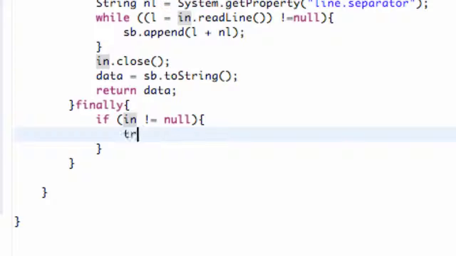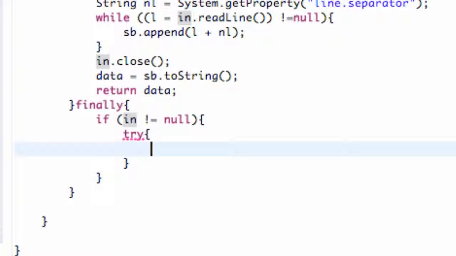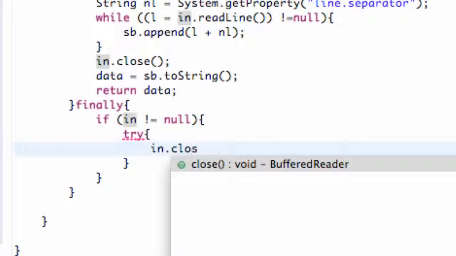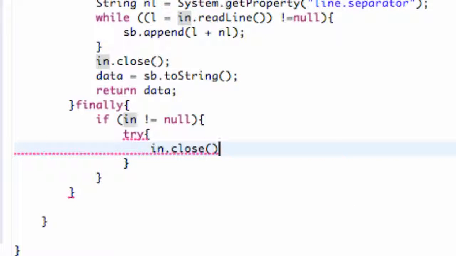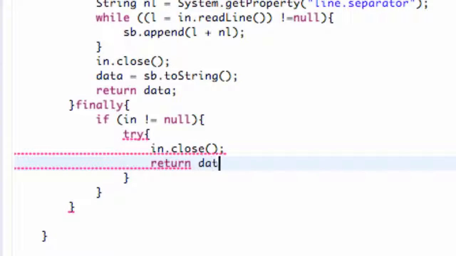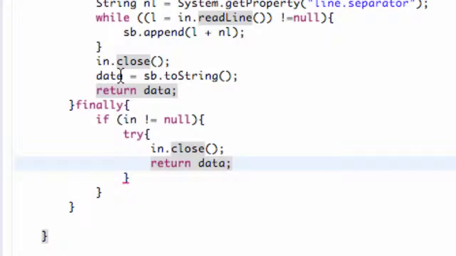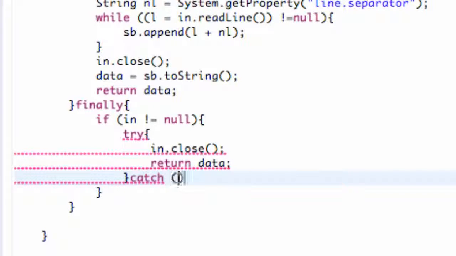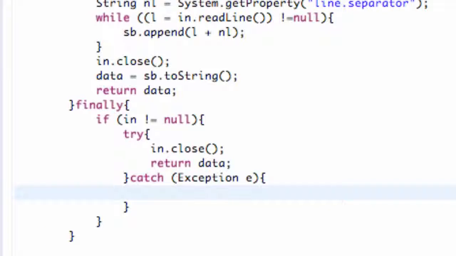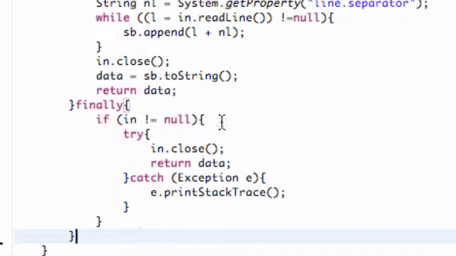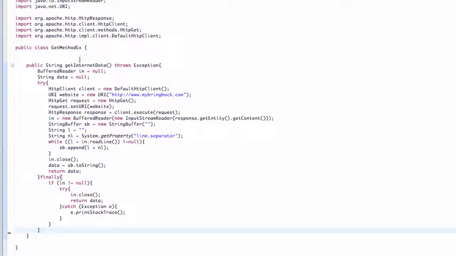So we're just going to say again try, and then in dot close, and then we're just going to return data as well, because hopefully we got some sort of data attached. And then also we're going to add a catch clause, and we're just going to say catch an exception E, and then we're just going to print that to the stack trace. Again, we're pretty familiar with that. And there we go, we pretty much have everything set up. Now let's just test this, make sure it works.